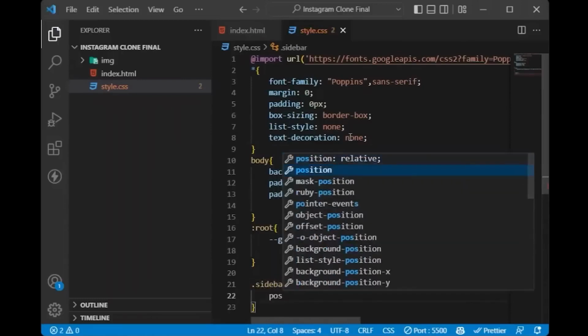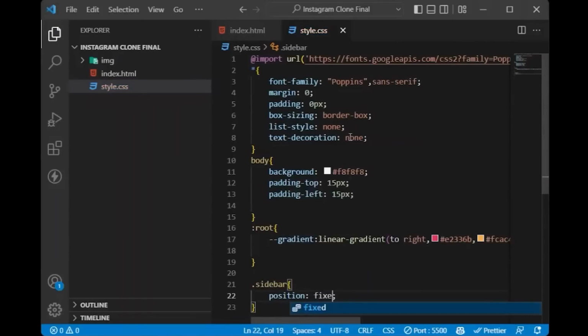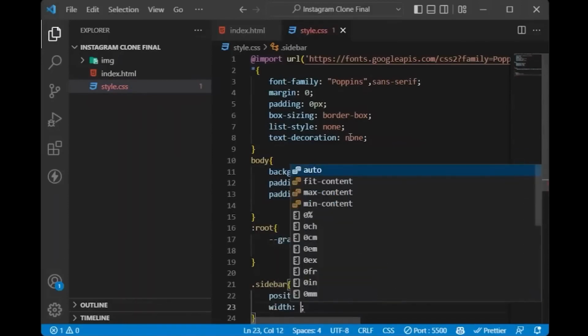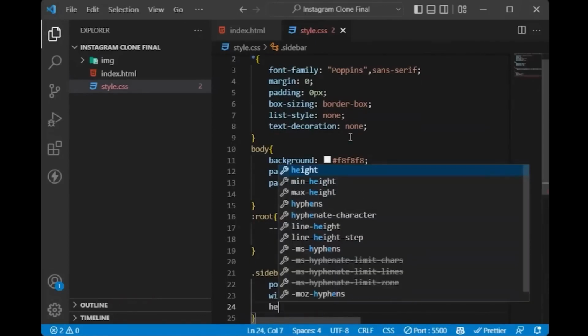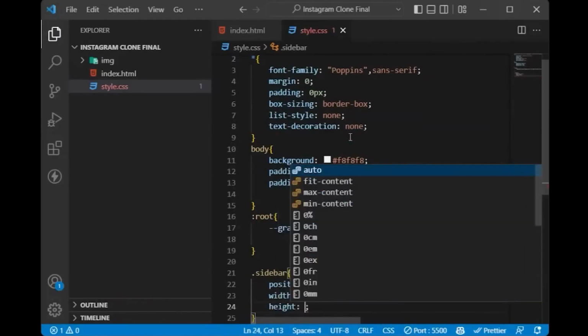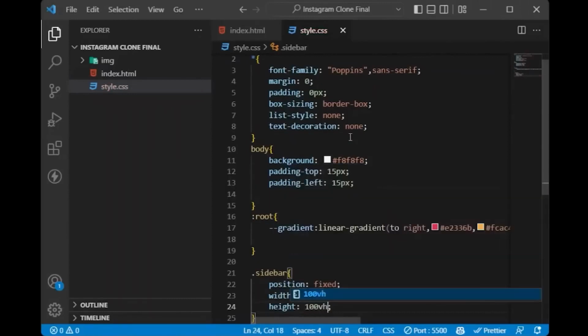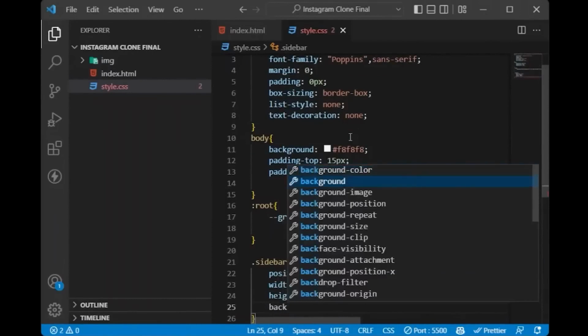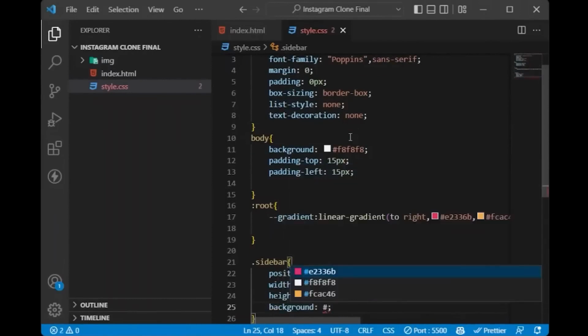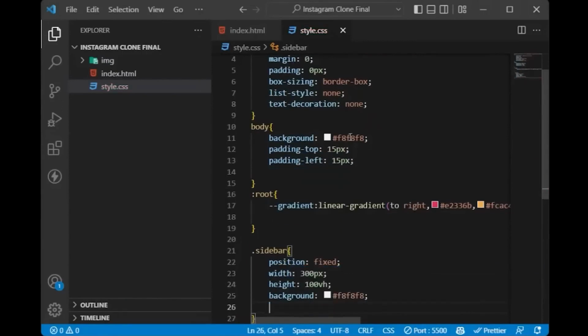Now use the class selector, that is sidebar. Make it position fixed, width as 300 pixels, height as 100 viewport height, and background as hash f8f8f8, and make the z-index 2.